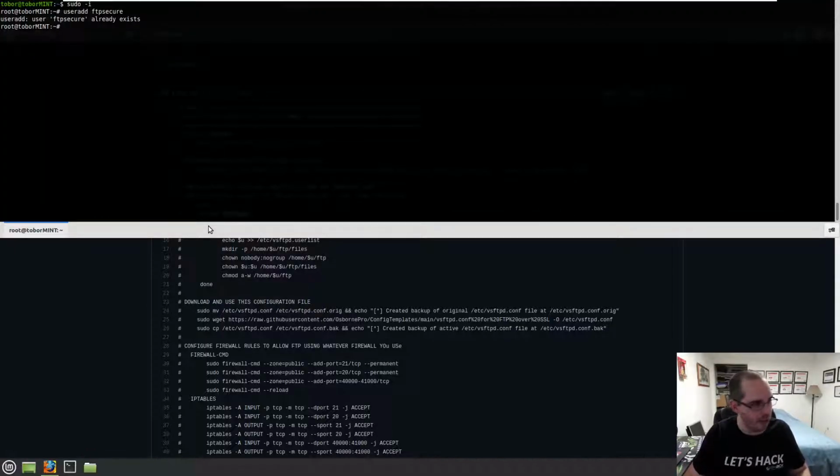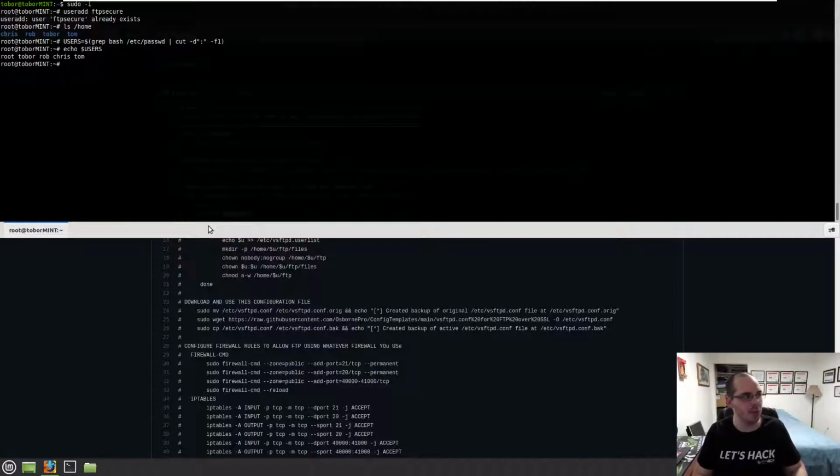Another thing we're going to do here, you'll see if I do ls home, we can get a list of the users, right? So we can put that into a variable so that we can create a directory for all those users. If you wanted to do it from the /etc/passwd file, we could do something like users equals grep bash /etc/passwd, and then pipe that to cut with a delimiter of colon and field 1, and that should cover us. And you can see the root user, Tobor, you know. So we're going to do it the other way, where we did ls home.